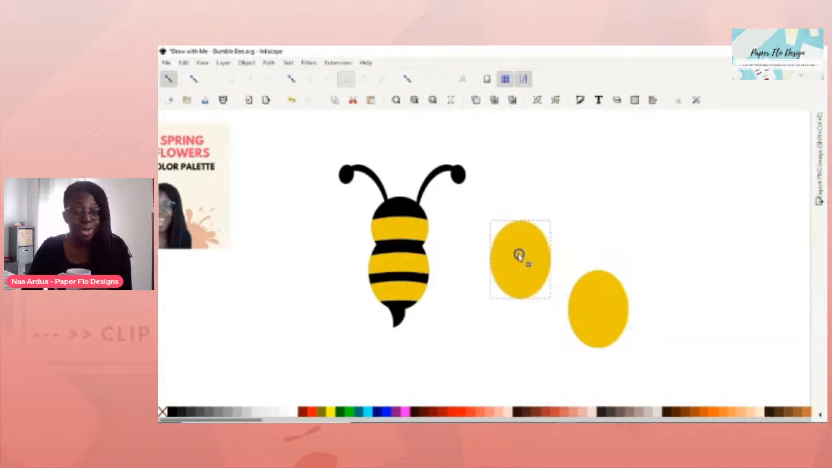And I'm still going to use the circles that I used to make the head and the body, but I'm just going to alter them a little bit.